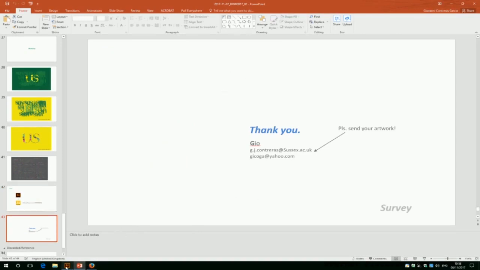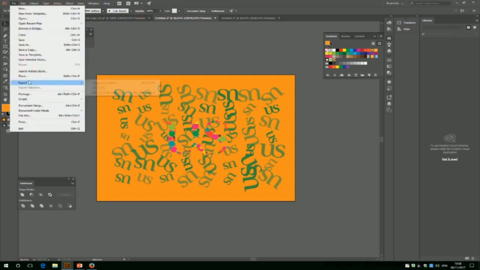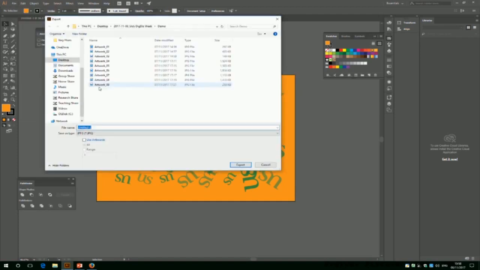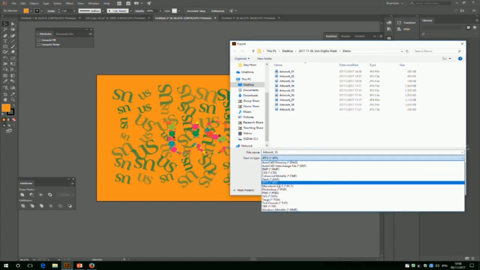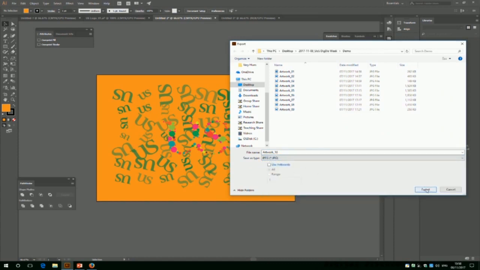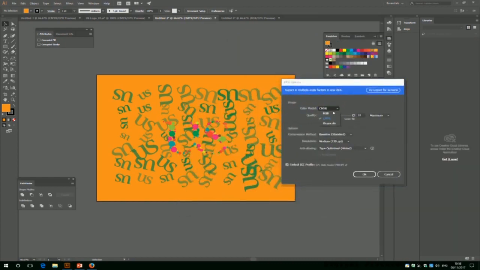If you wanted to keep this as an image, then we just come to export and then export as. And then you just type in a name, so I already have a quick, just take 10, and then you select the kind of file you want to make, so I'll just make a JPEG. RGB because I want it for the screen, and then resolution, and then that's it.